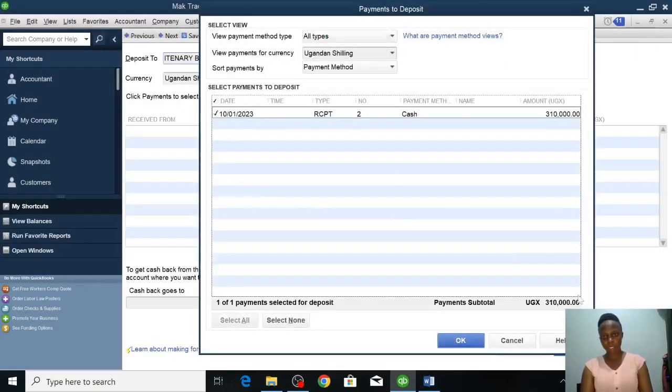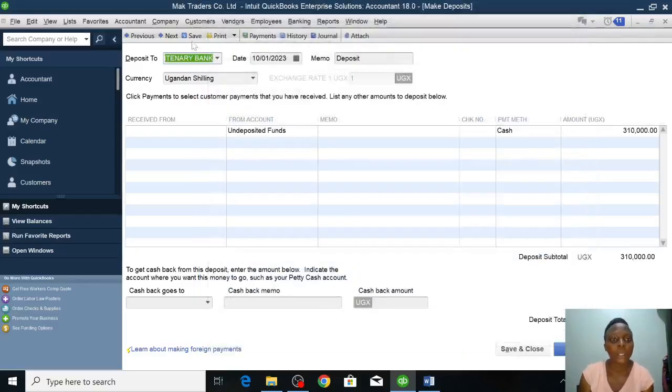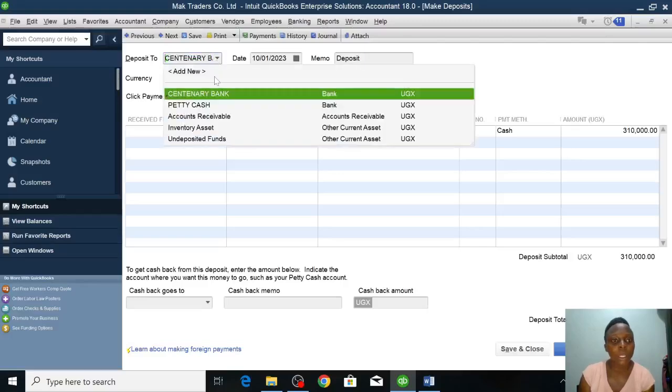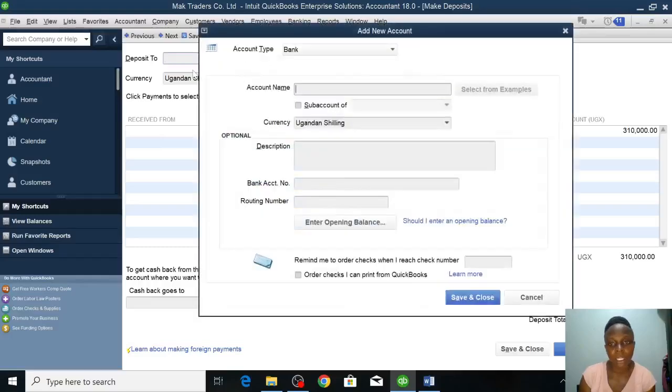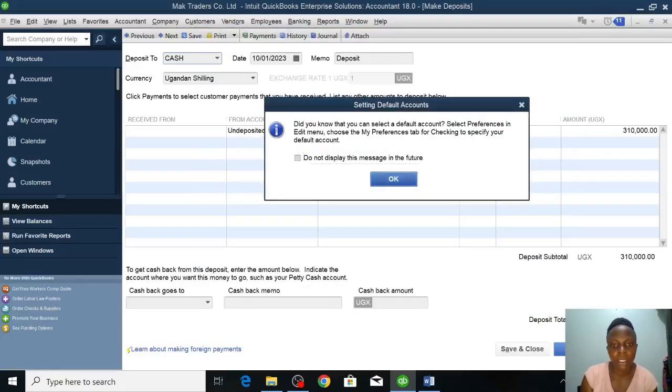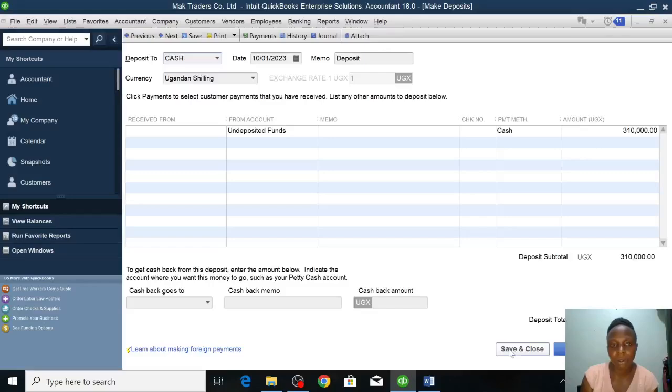We are depositing that amount. Okay. And we are depositing it on our, but it is cash. And we don't have that cash account. We are going to create it. Cash. Then save and close. Okay. Then save and close.